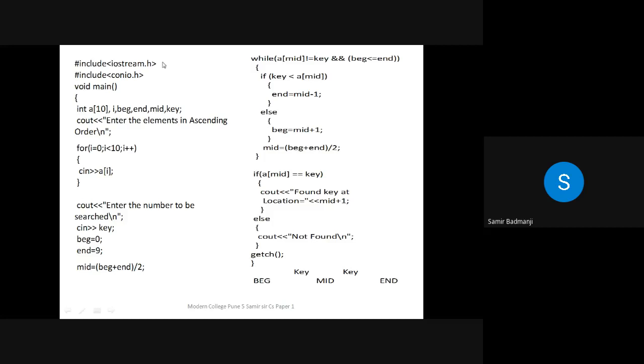So the simple thing, whether you write a program or whether you write the algorithm, first thing is write down these three things. Write down beginning, write down mid, write down end. Now what is the condition? If key is less than a of mid, then what will happen? End is equal to mid minus 1. Okay, and if key is there on the right hand side, that means if key is greater than a of mid, that means beginning will be mid plus 1.